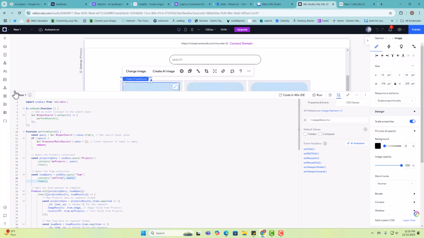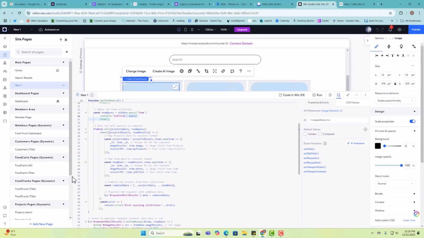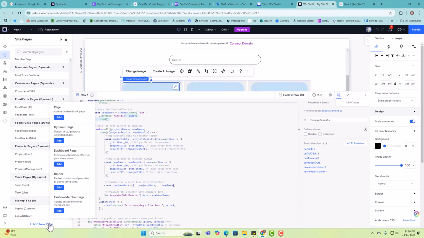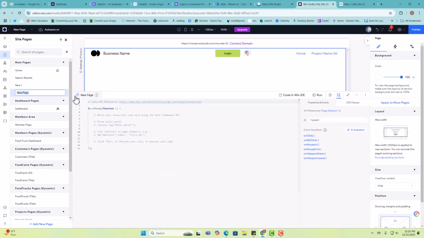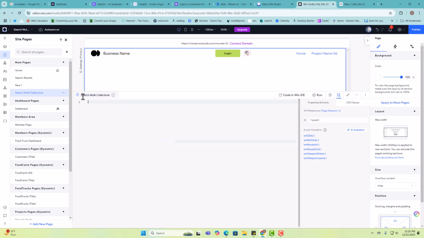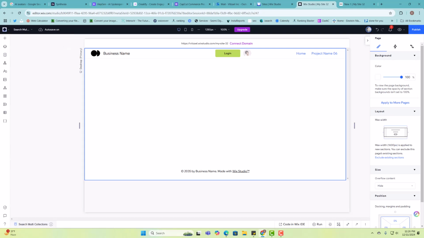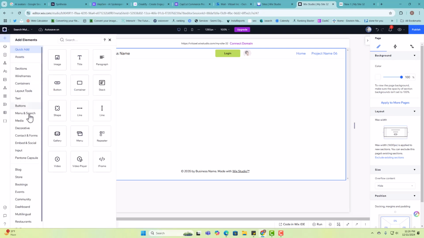All right, so let's get started. We're going to add a new page and start from scratch so that you see exactly what we're doing. Then we're just going to name it search multi collections. Pretty much what I did in the other example was very simple. We're going to add an element.